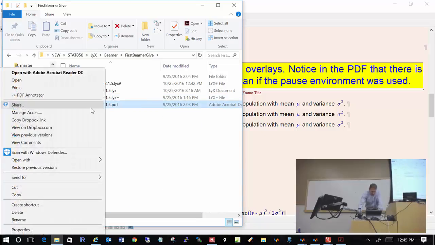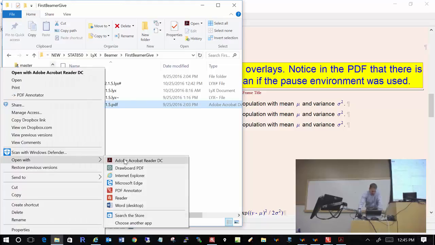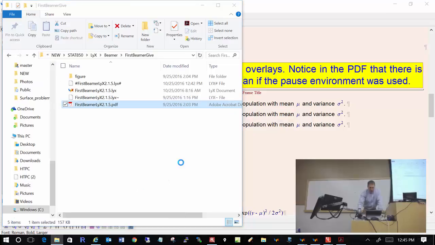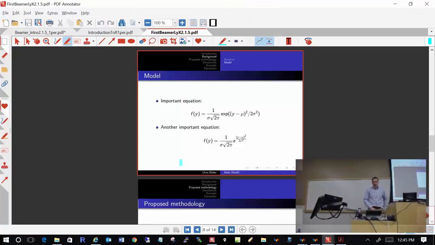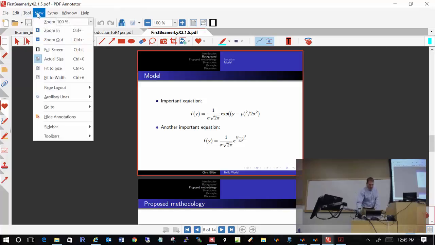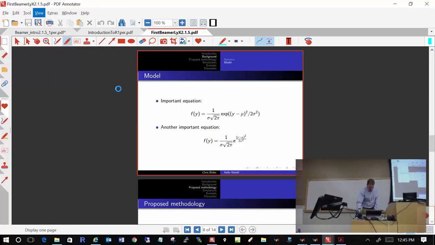So, there's a number of different PDF viewers that you can use to write on, and I use PDF Annotator. It doesn't cost too much for students. Let me get this set up.